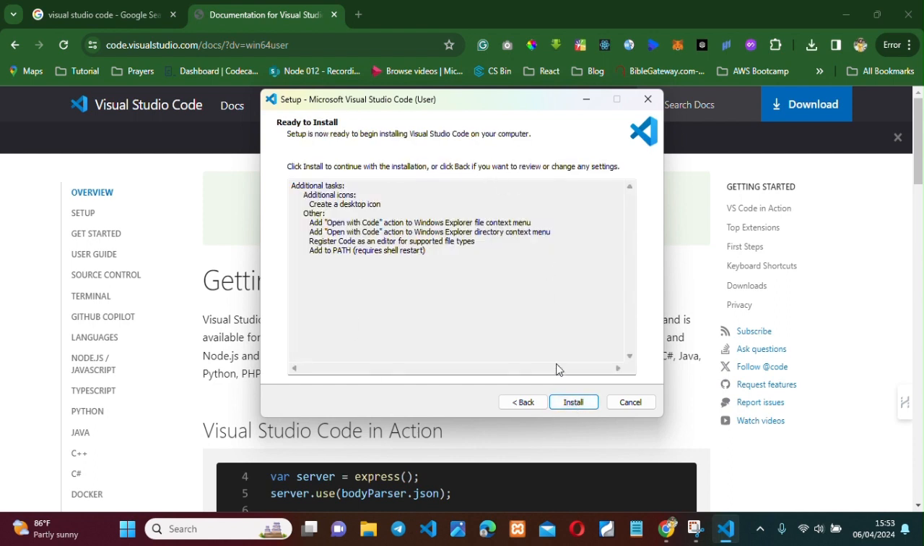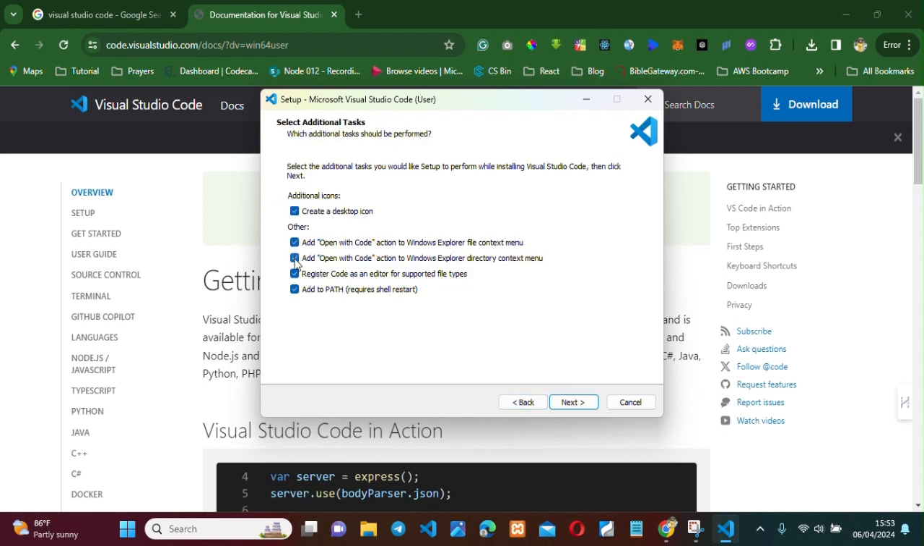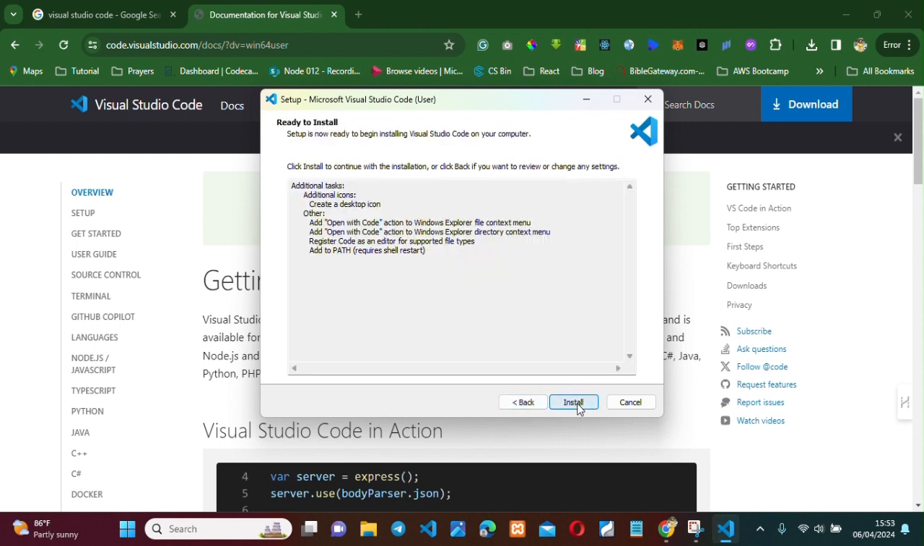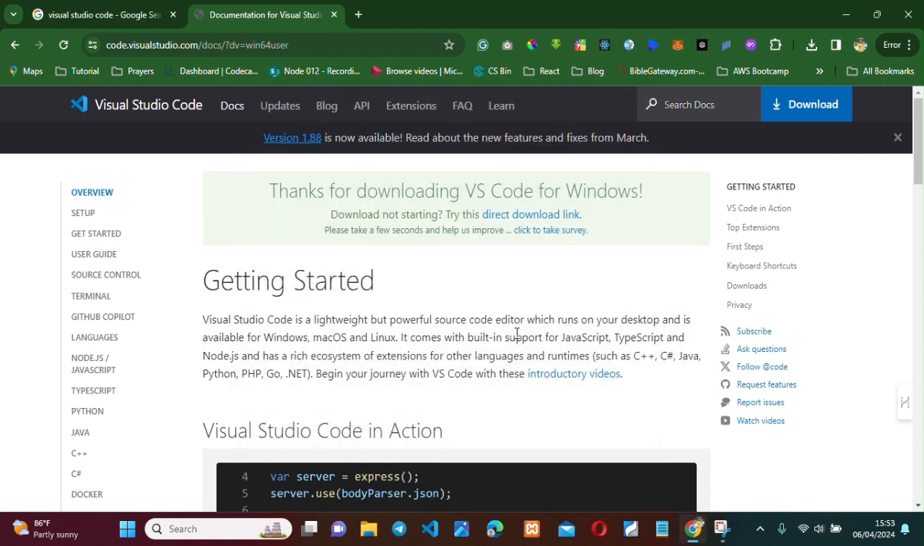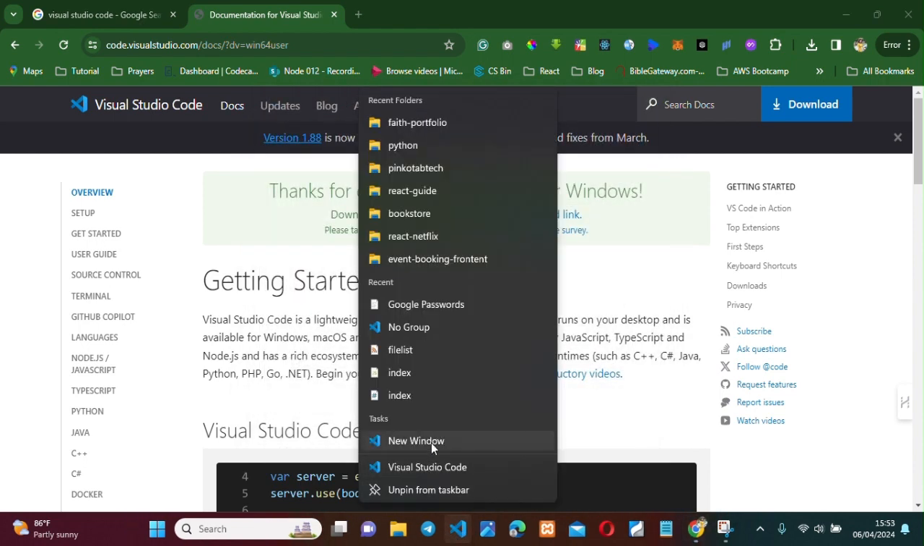Then here it says install. Now if these places are not checked on your own, ensure you check them all before you continue. When you get to this point, you hit install and it will install and open on your computer. I'm not going to click install because I already have VS Code on my machine. So I'm going to cancel this now. All right, so once that is done, you can then open your VS Code.